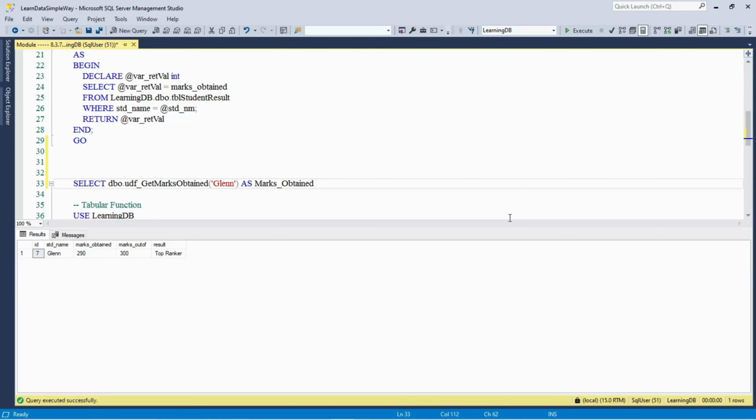We could have passed it this way directly. We could just run it this way. It will give me the marks obtained for a particular student. So let's run this much. All right, it has given the function value as 290.